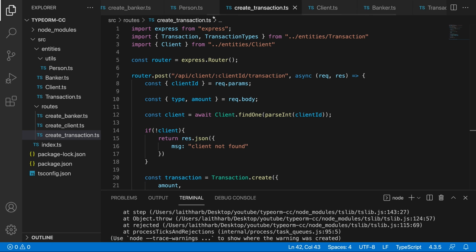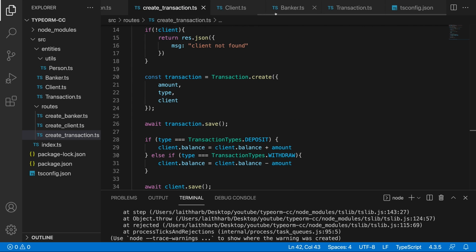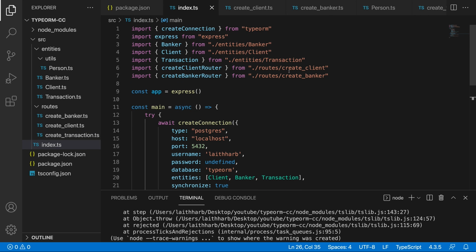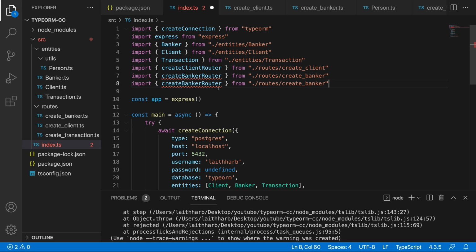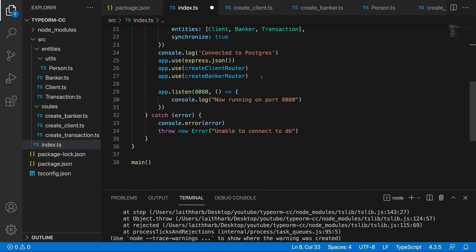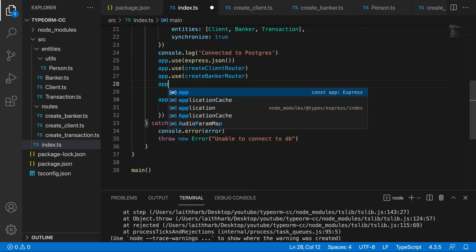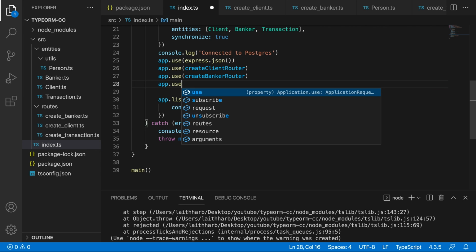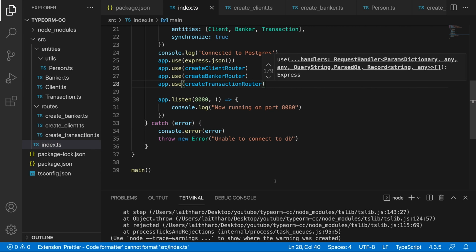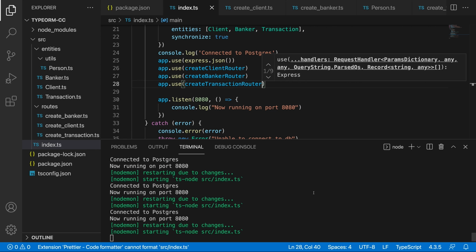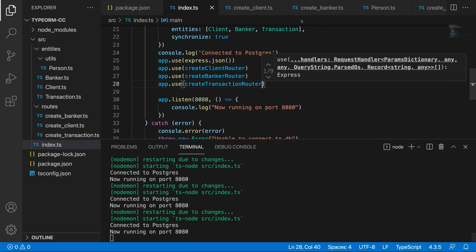Okay. So now what we can do is go to our index.ts file. And inside of our index.ts file, this is going to be called, and this is from the create transaction. So it's going to be called the create transaction router. We're also going to do an app.use and then create transaction router. Very, very simple stuff. If we were to save this, everything is working perfectly.